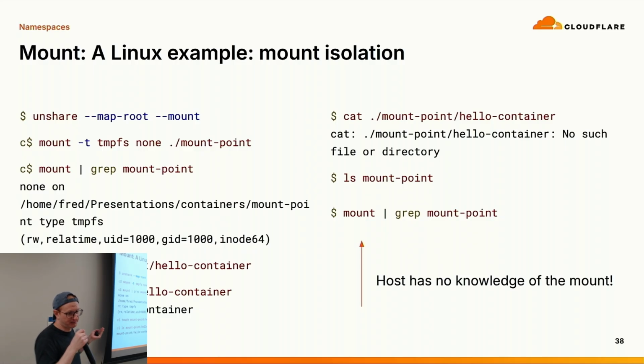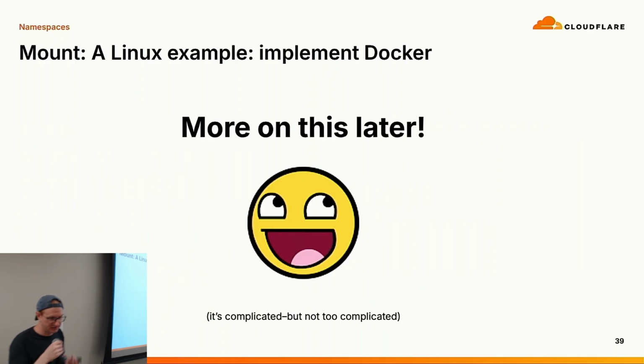So yeah, my host has no idea that this even exists, but it's there. Okay, so how do we actually implement Docker images in the command line? It can be quite complicated, but more on that later.